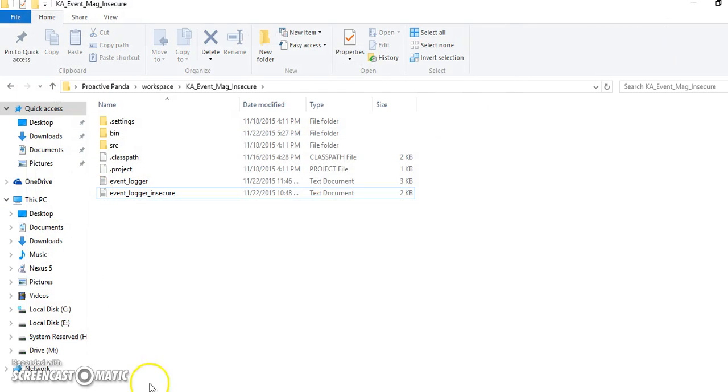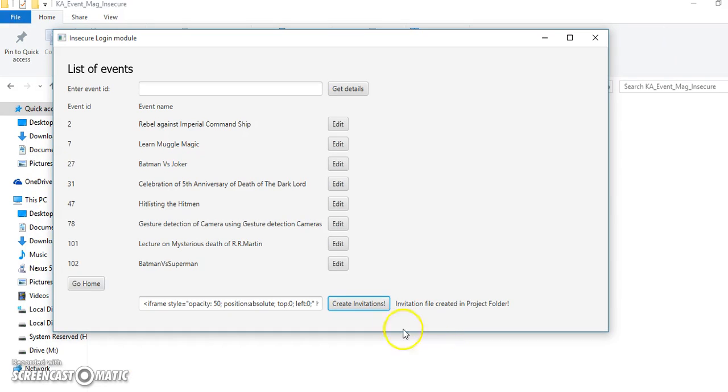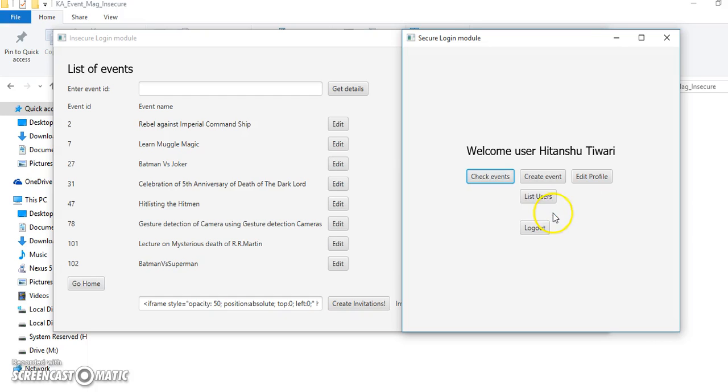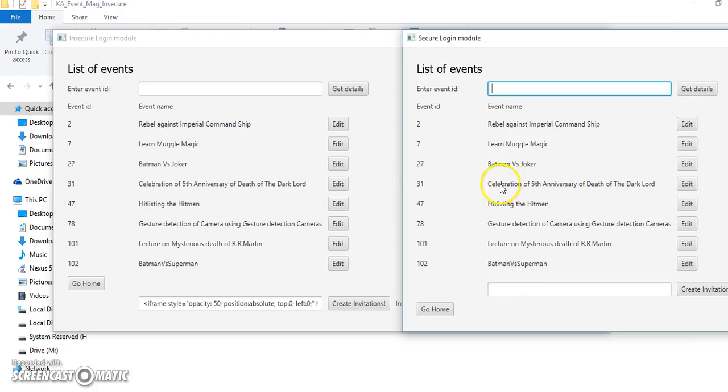Now doing the same thing for the secure version. Again, we are validating all the inputs with the event IDs, and hence any such attacks are difficult.